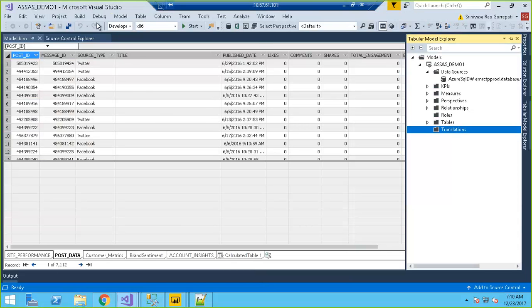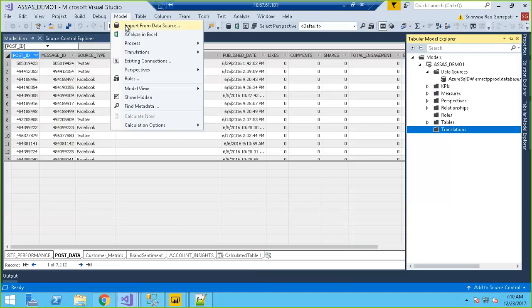Now, model import from data source: if you want to load the data from a new connection, we are going to use this one. Analyze in Excel without deploying to a server: if you want to analyze the model, you can. On the same table, you don't need to export, but if you want to analyze based on two different tables, you require Excel. Process partition: if you want to process a specific partition instead of the complete table, you can use it. Process table, the complete table will be processed. Process all, the complete model will be processed.